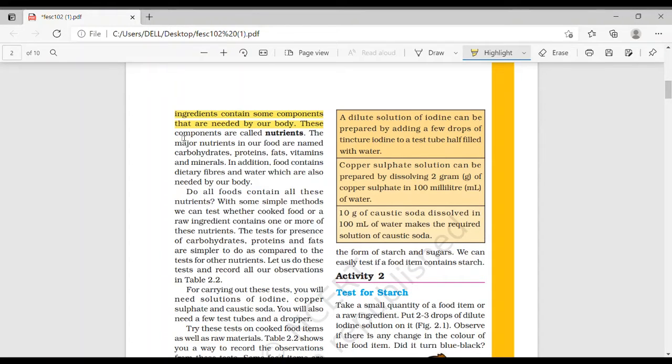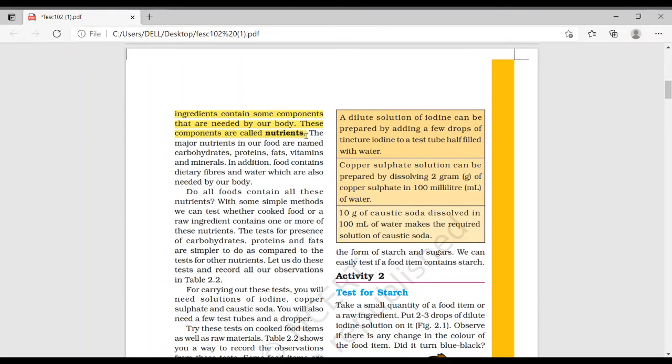Till nutrients you can highlight also. The major nutrients in our food are named carbohydrates, proteins, fats, vitamins and minerals. You need to mention them because they are important. Now, in addition, food contains dietary fibers and water, which are also needed by our body.